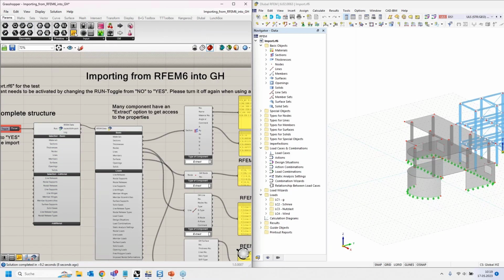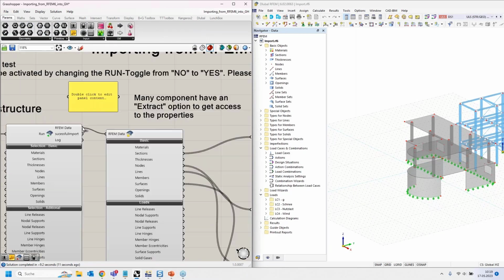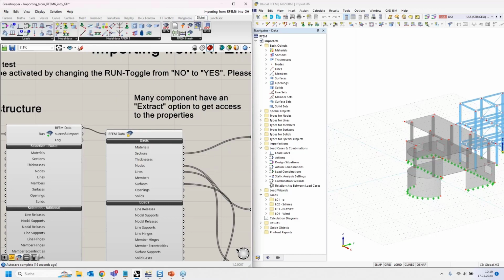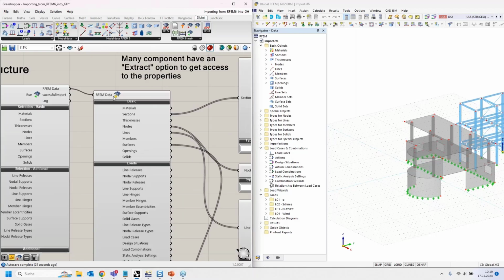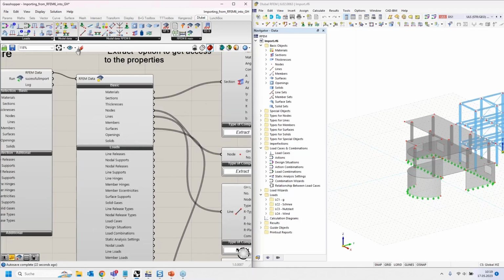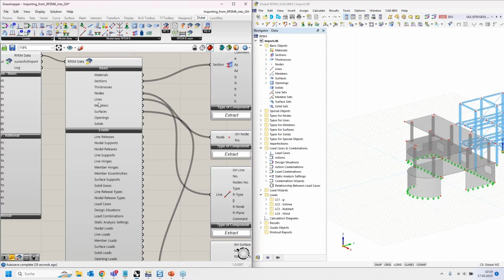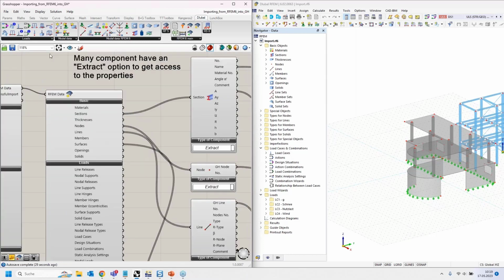And now you can see what we imported. We imported the RFEM data, and this is an RFEM data package. You can't do anything with this right now. You have to split it up into each object. And this can be done by using the RFEM data component, which is this one here. So you can connect the RFEM data with the RFEM data component, and this component will split it up into materials, sections, thickness, so basically all the objects.